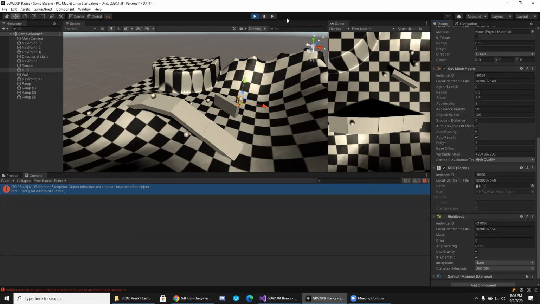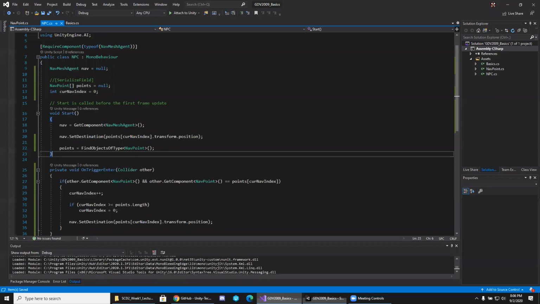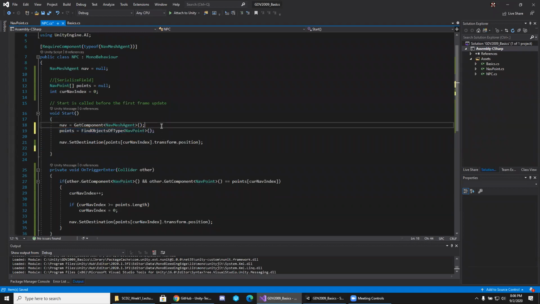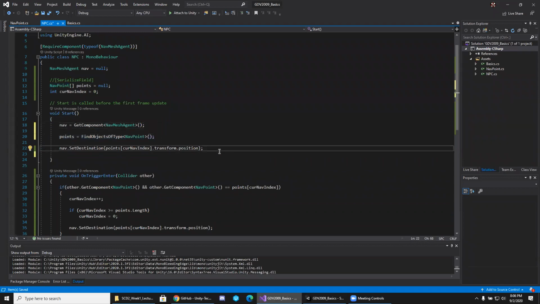Oops, and it didn't. Did I not save that script? No, we have it in the wrong spot. We need to put it above the... Oh, because I was using the points array right there. Darn it. Yeah, good call. We need to put it above it. I need to have the points filled out before I can use it.